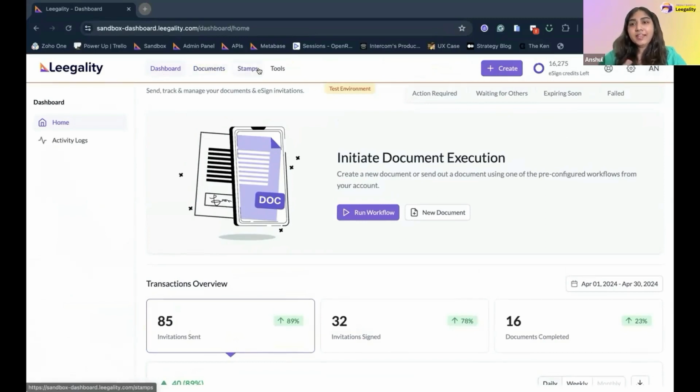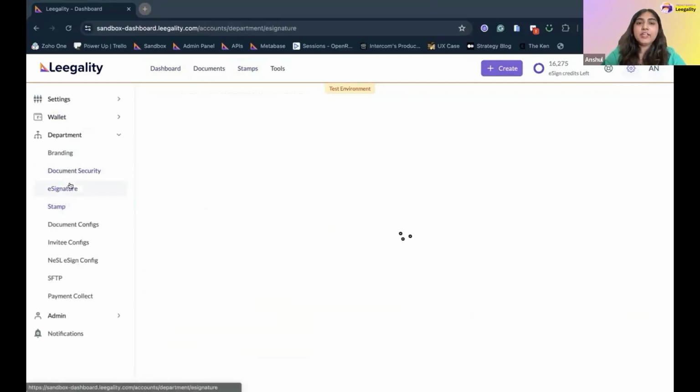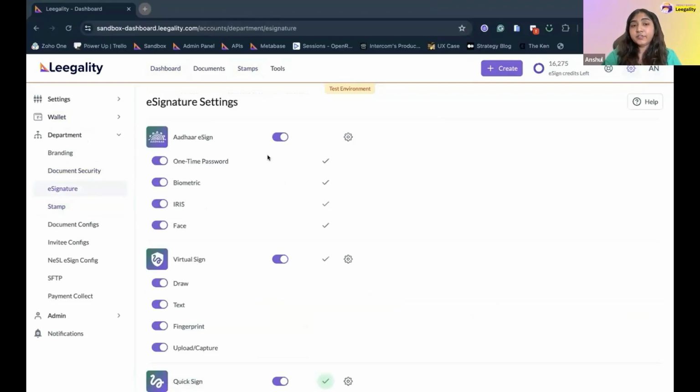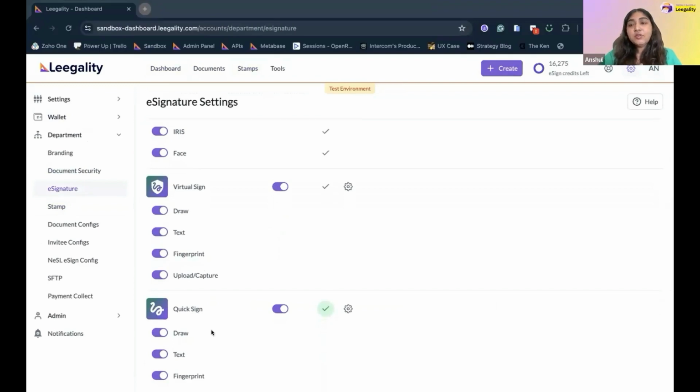To have QuickSign enabled for you, you will need to talk to your Leegality POC and have it enabled from Leegality's side first. Once that is done, you can go to your account section here to manage it. So I'll go in accounts, under department. I can find all the e-signatures that are configured for me, like Aadhaar sign, virtual sign, quick sign, etc. To ensure that the senders of this organization who are sending the document for e-signing are able to opt for quick sign for their signers, I need to ensure that this toggle is on.